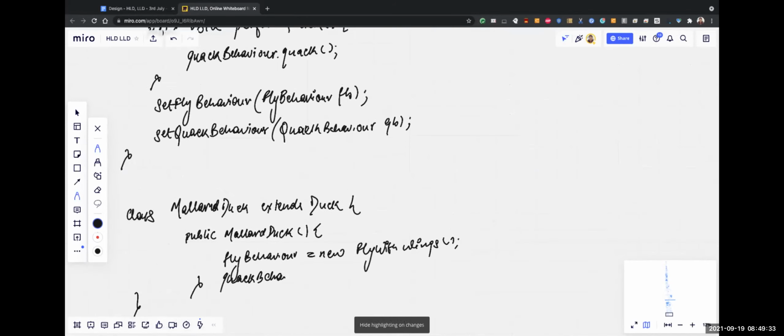And let's say the third one can be no voice, right? Because the wooden duck might not make any noise. So quack behavior will be equal to what? New Quack in this case.